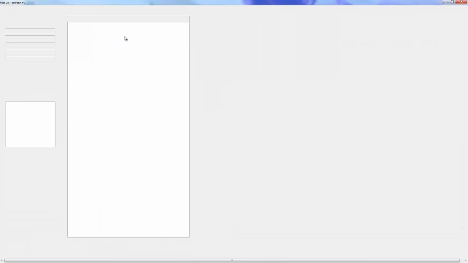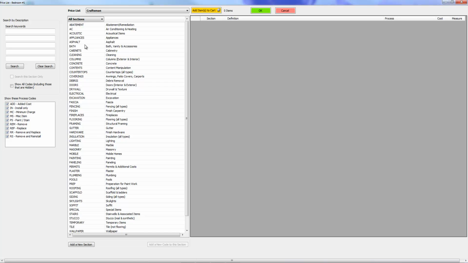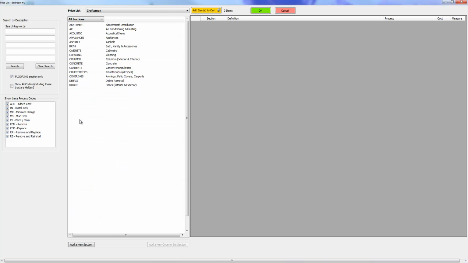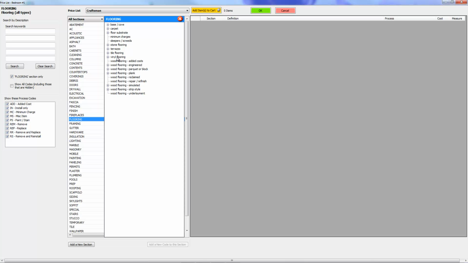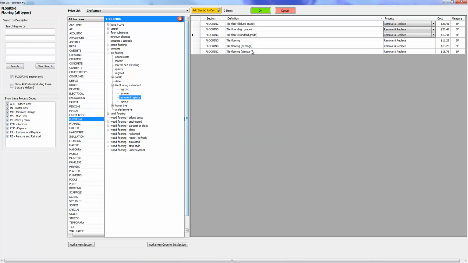go into the price list, and we're going to find a few items that we use a lot. Let's go ahead and go into flooring. Okay, let's find maybe some tile flooring. Let's say that we're going to replace a tile floor. So we're going to click that, and we're going to add it to cart.